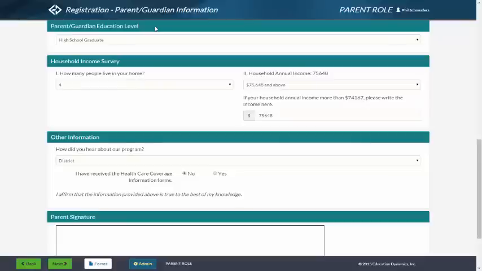Now confirm the parent or guardian's education level. Next, confirm the household income survey information, such as how many people live in the home, what the household annual income is, stipulate the income above $74,164, and then confirm other additional information, such as how you heard about the program. Then whether you have received the health care coverage information forms, yes or no.